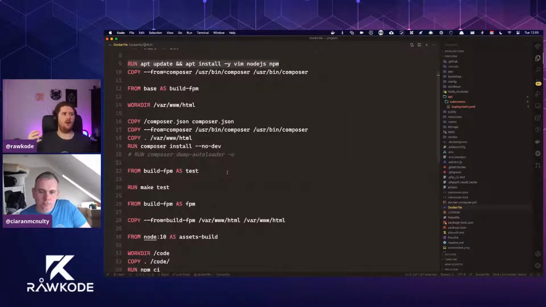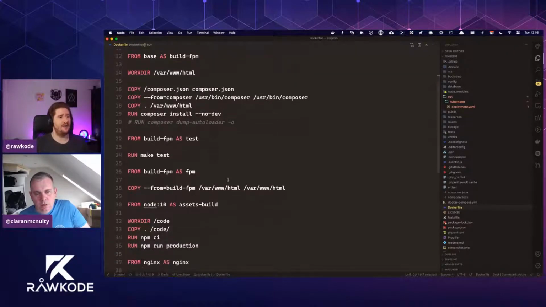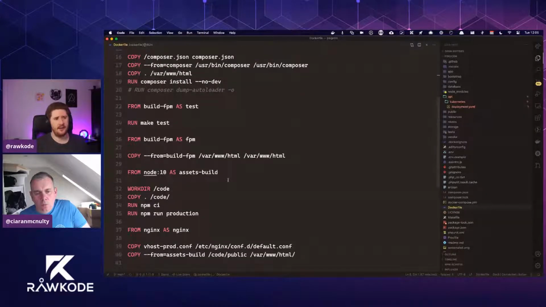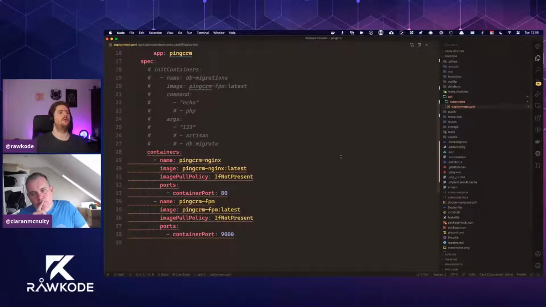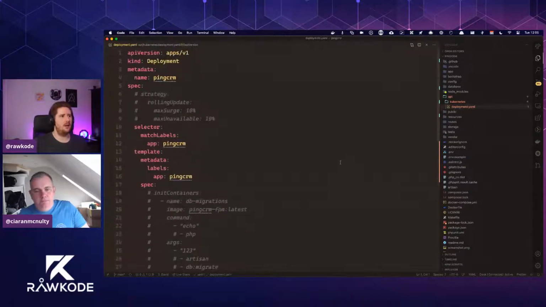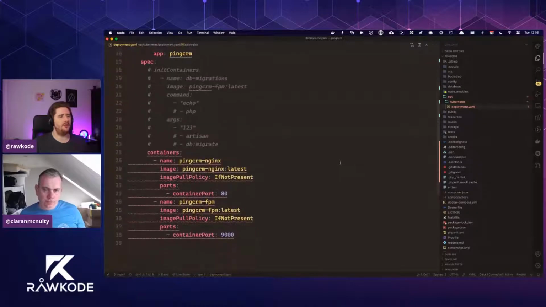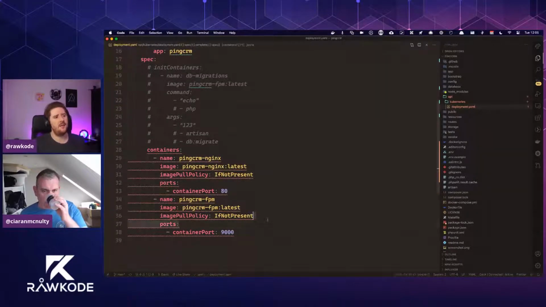We have then our FPM image, which we're using to actually ship to production. We have a test layer, which we're going to run our tests against. And we have some asset compilation to produce an asset production image, which can be deployed separately, which we did show with this really primitive deployment YAML for Kubernetes, which deployed our FPM and nginx containers side by side.